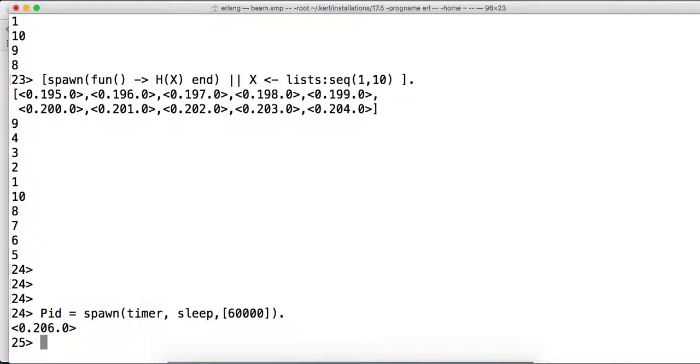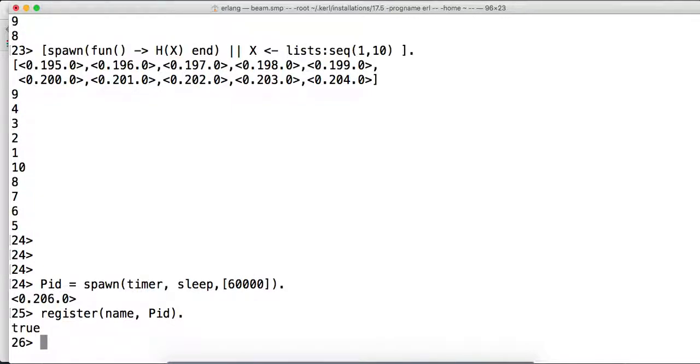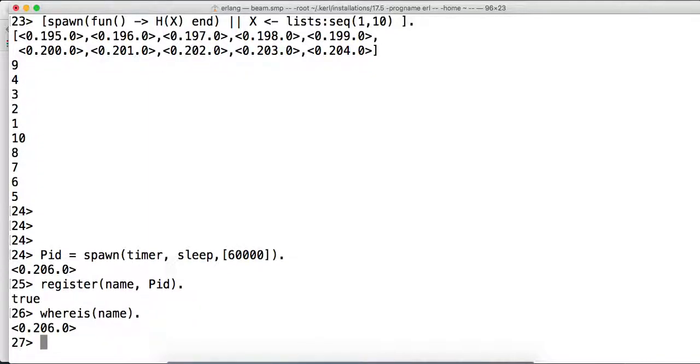Okay. Let's try now to register it. We give it a name and the PID. It will return true when the PID gets the name. So after 60 seconds, it will not be the same because it will exhaust the time. We can also know the PID by writing the name. And if we wait enough time, it will not be available. So yeah.